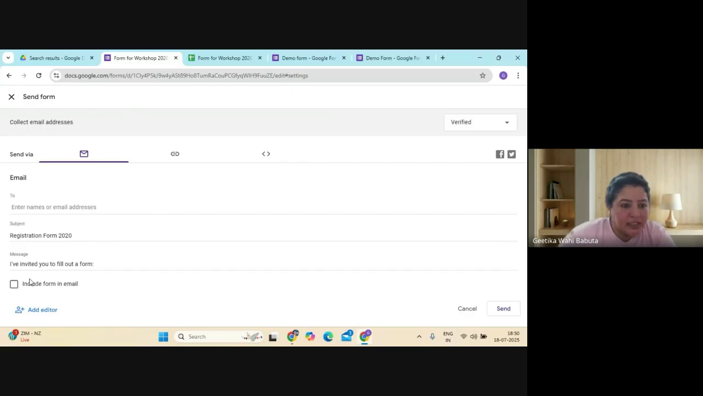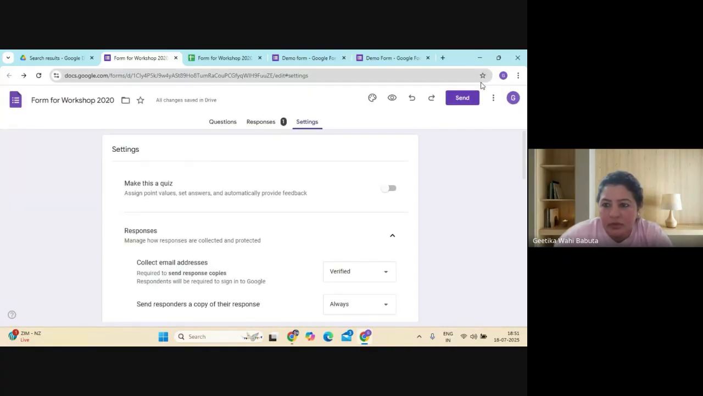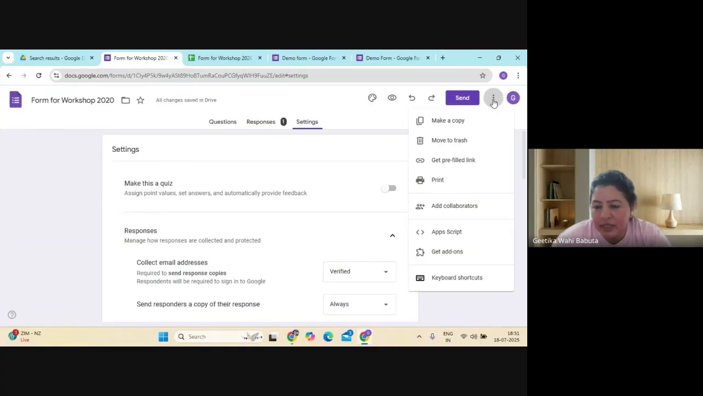And then you give the message, I have invited you to fill out a form, and include the form in the email. So automatically this form will go, and you have to put your email address over here. So this is what we do. And then we go to the three dots, if you already have a form.